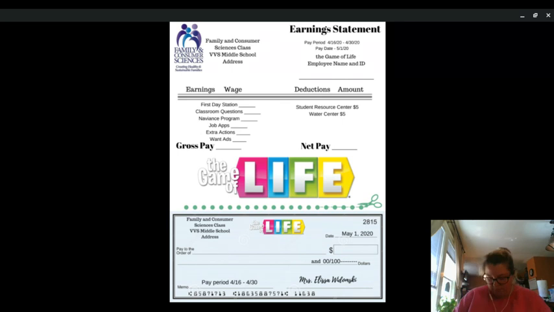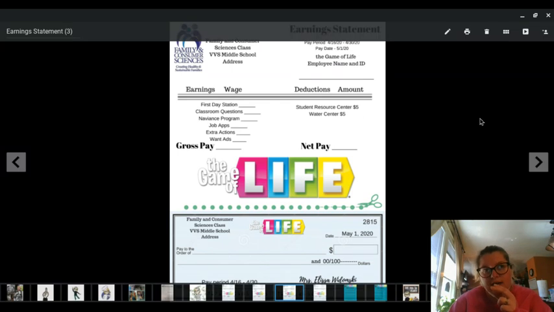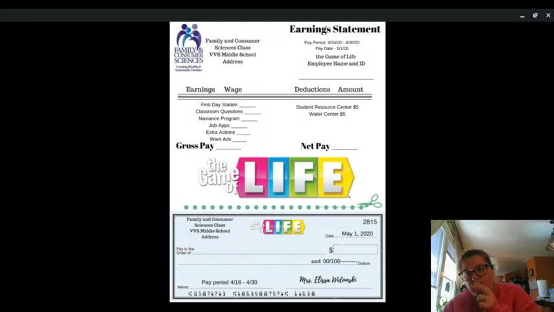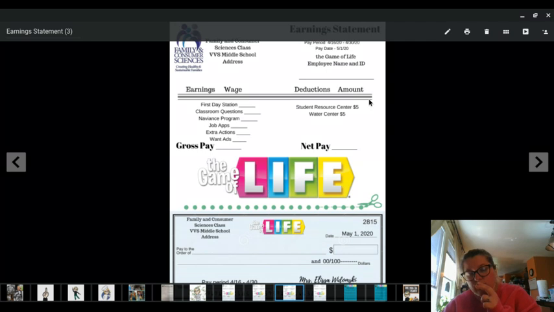Then on your paycheck, you would normally get deductions taken out. Those deductions are things like taxes or health insurance. Those are the normal things that would get taken out. In this case, we have a student resource center. So if you were in my classroom, you'd be able to use the resources that are there, and have the ability to use the water center in my room. And then your net pay is how much you earn for that particular pay period minus your deductions.